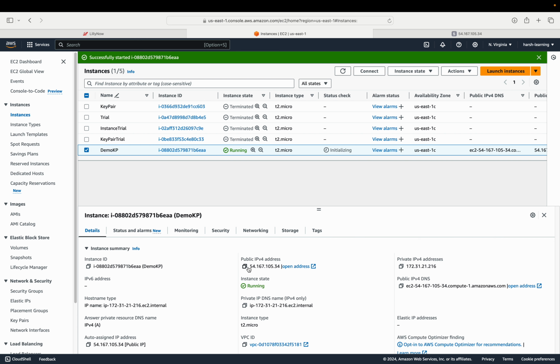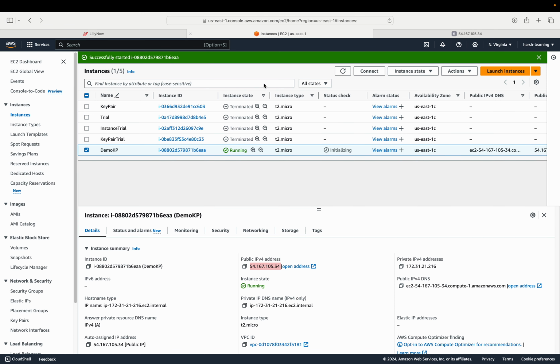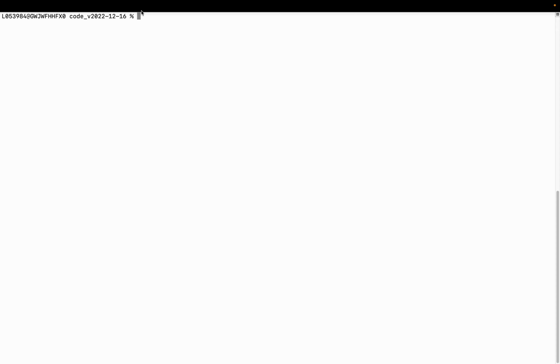As you can see, this particular public IPv4 address works just fine. This is the address and the page is also there. So let's move on to a terminal. So this is a terminal.